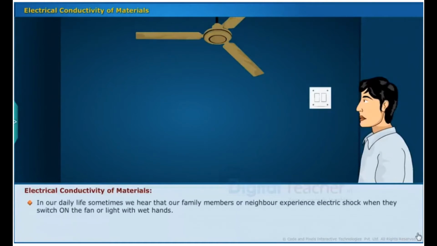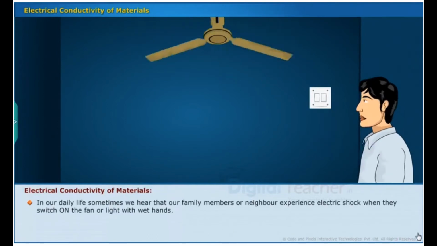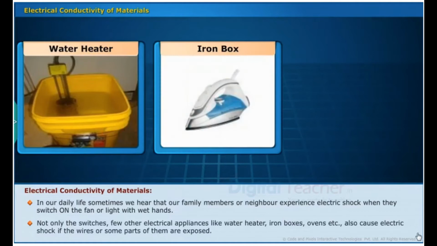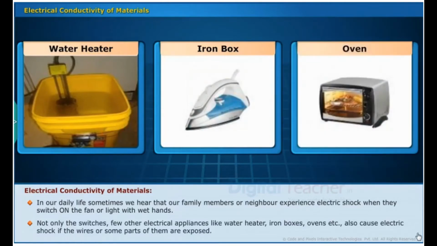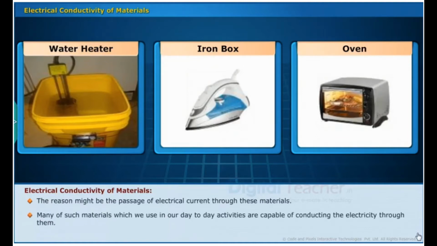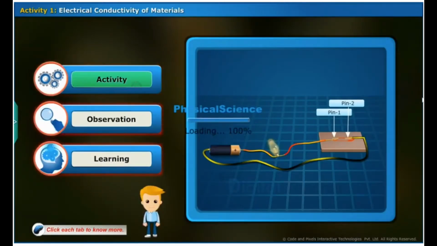Electrical conductivity of materials. In our daily life, sometimes we hear that our family members or neighbors experience electric shock when they switch on the fan or light with wet hands. Few other electrical appliances like water heater, iron boxes, ovens, etc. also cause electric shock if the wires or some parts of them are exposed. The reason might be the passage of electric current through these materials. Many of such materials which we use in our day-to-day activities are capable of conducting the electricity through them.